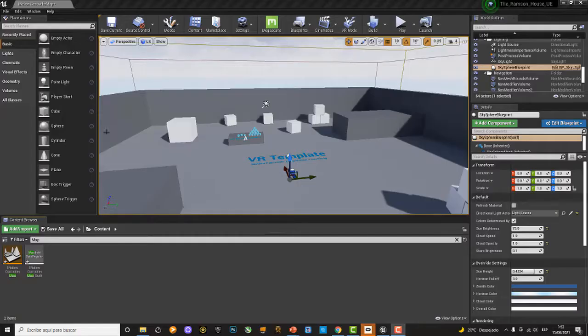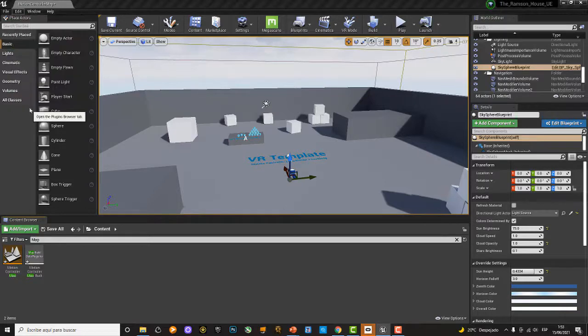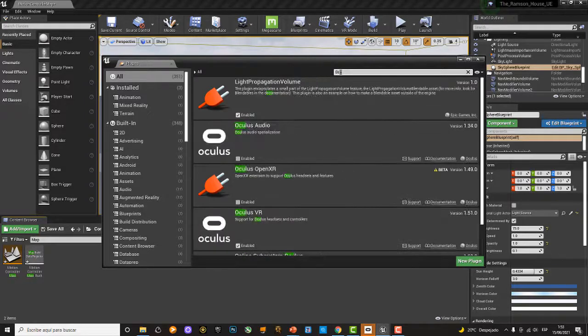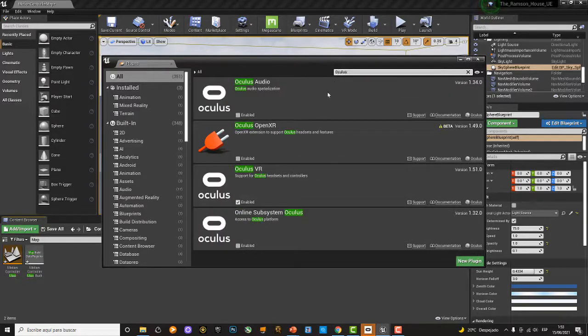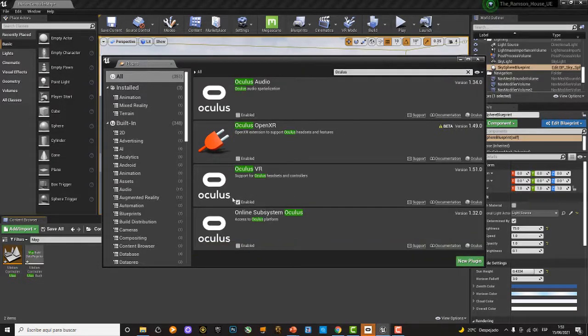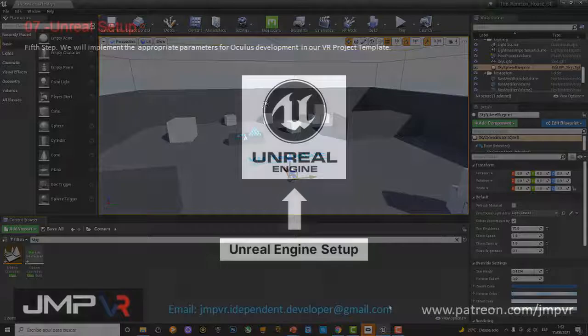We proceed now to select the Edit option, in the top menu of Unreal, and then in the displayed menu, we select the Plugins option. We search among the available plugins the one corresponding to Oculus. Once located, we will check that it is enabled. If it is not enabled in your VR project template, please check it to enable. With all these simple actions we have finished step 4.